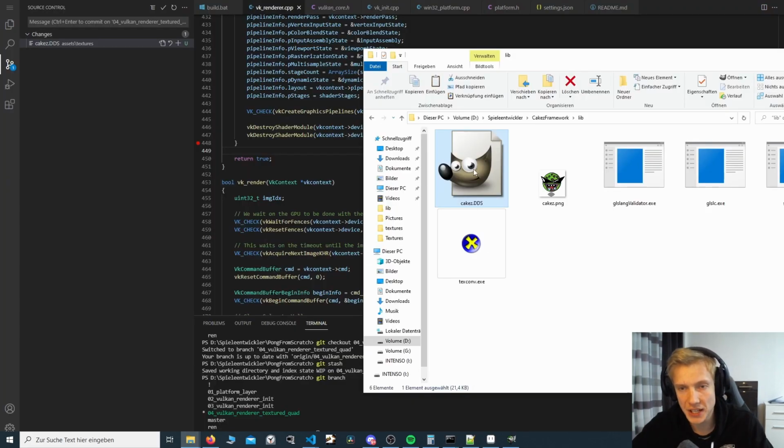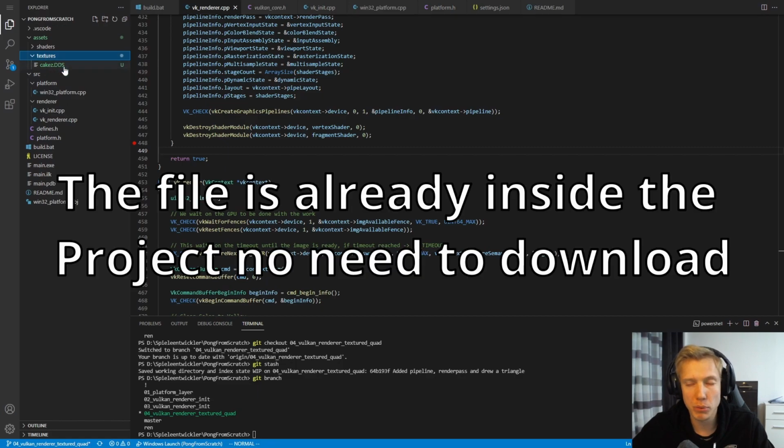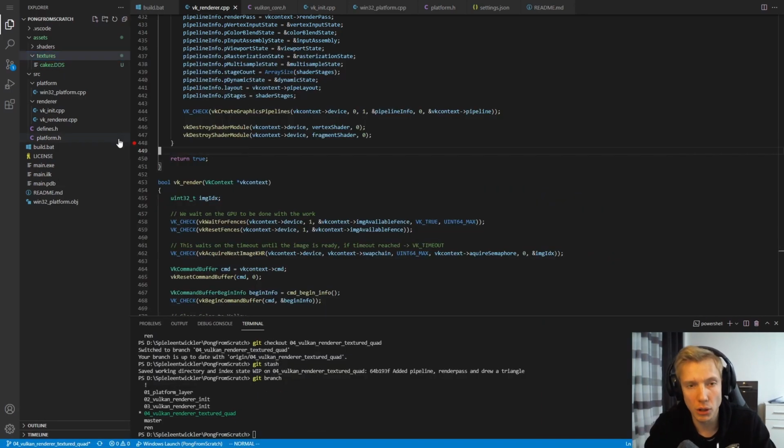So yeah, we have this DDS file here, and I want to create a folder in the renderer assets. I guess I already have it. I wonder why. So basically in assets textures, I put this file and I will supply this file in a link down in the description so that you can download it and use it as well. Okay, so the first thing that we need to do is load this file.